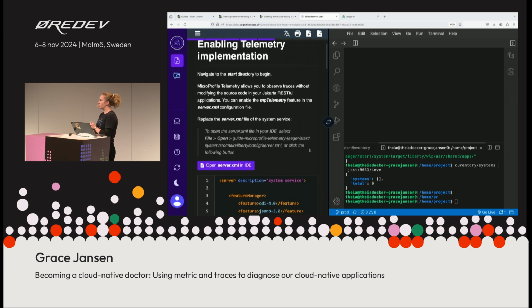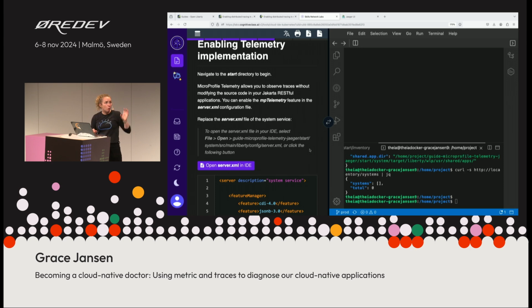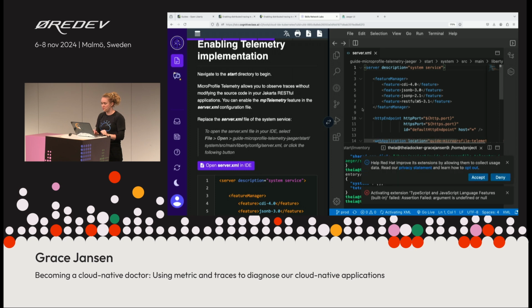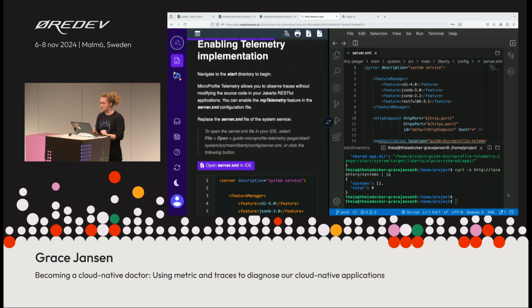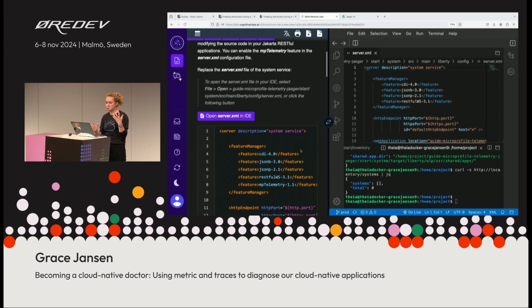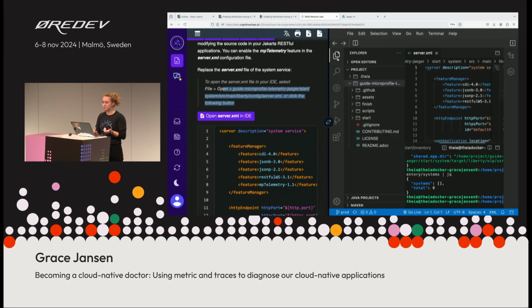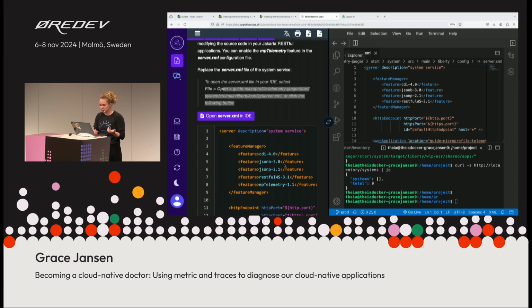Now we're at the stage where we're getting into the nitty-gritty of this lab. The first step in this lab is the automatic instrumentation. As I mentioned, my application is already making use of Jakarta REST and MicroProfile REST client. So I can automatically enlist those services in tracing without any code changes. All I need to do is make sure that MicroProfile telemetry is enabled in my configuration files. So I'm going to open up my server.xml. We've tried to make it really easy to use by making sure these buttons are interactable. You can go and manually find it yourself in the Explorer view, or you can just click this button and it'll open it for you.